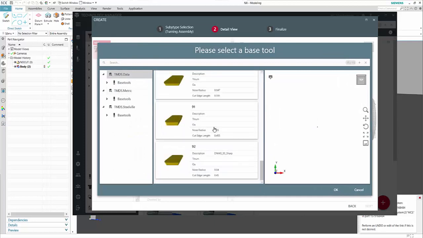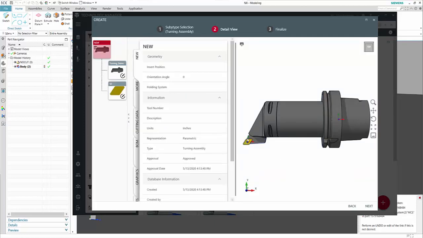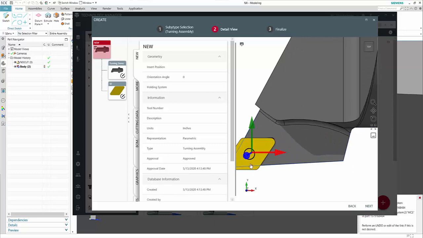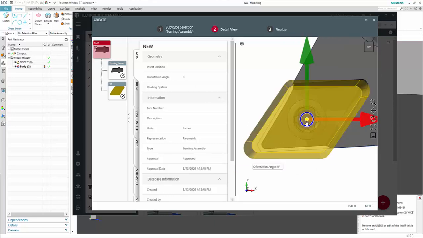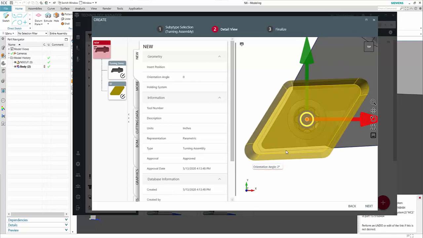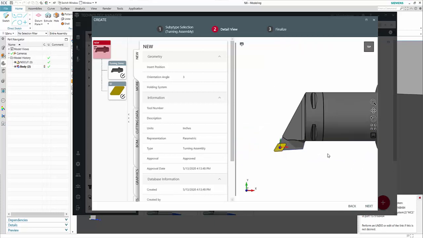From here, use the DMG 55 sharp, and we can see that this insert looks good, but it's a little bit out of line, so I can quickly orientate this angle. That looks good. Double clicking it'll lock it in place. You can see now it lines up a lot better.